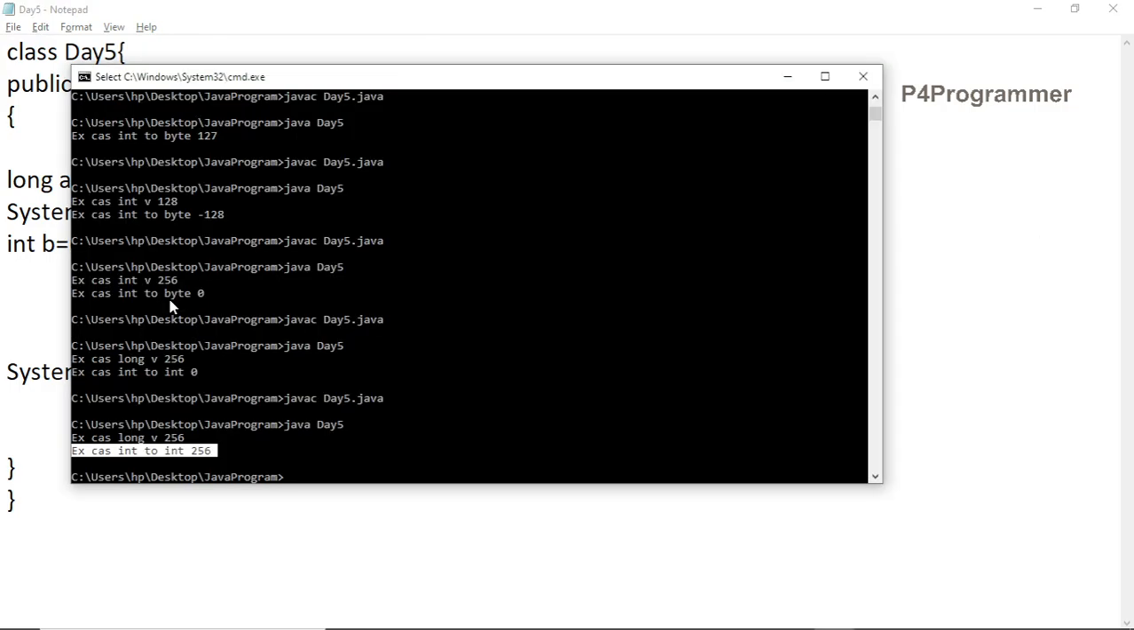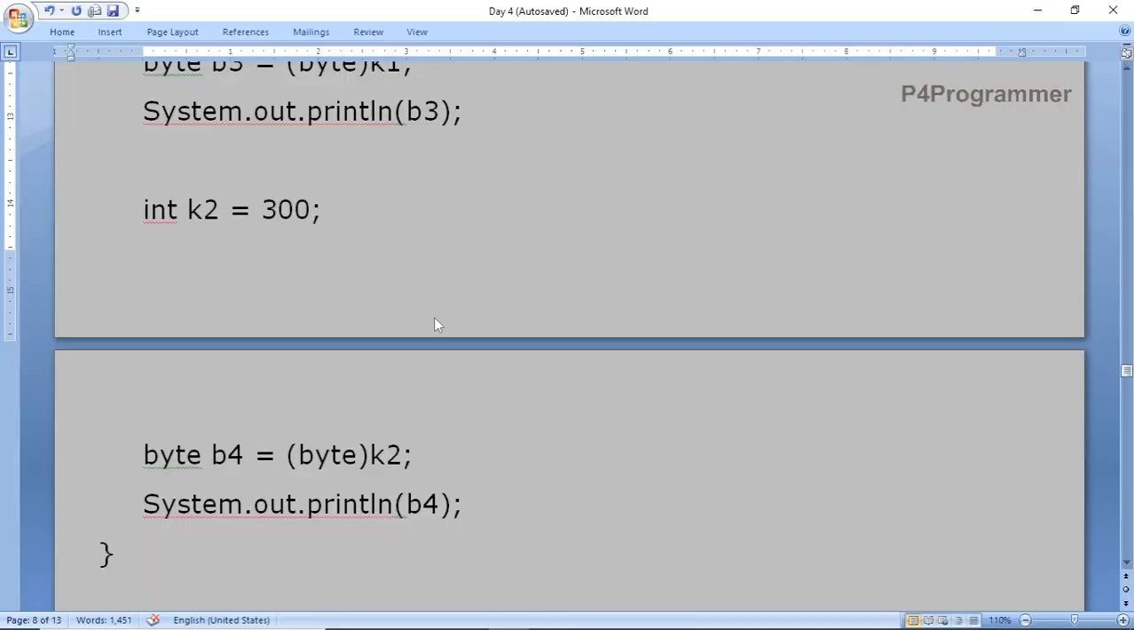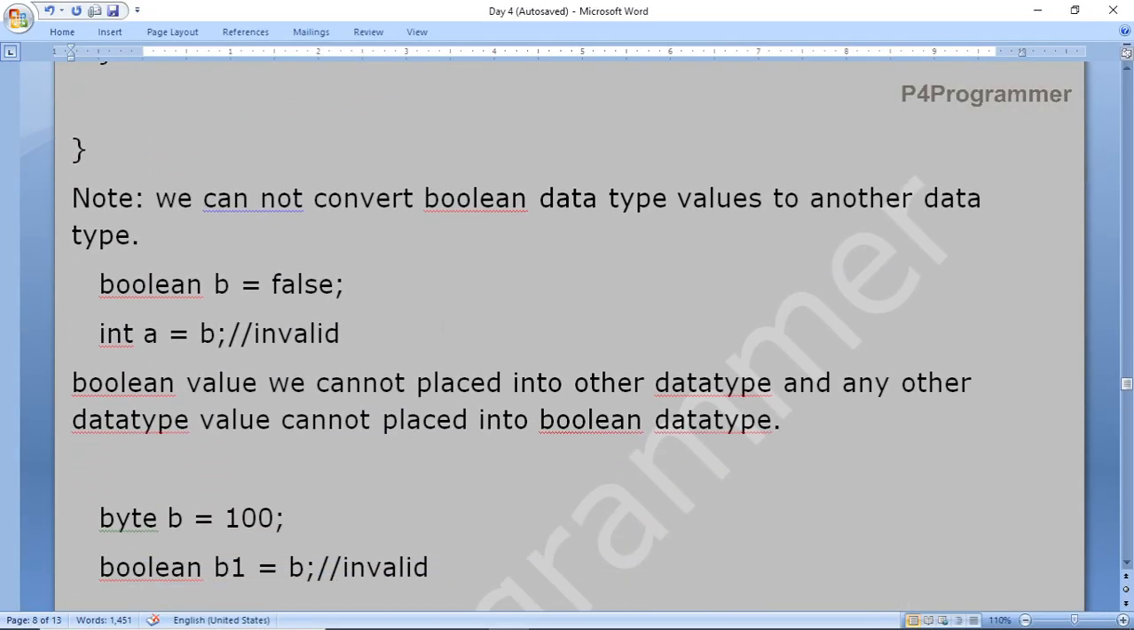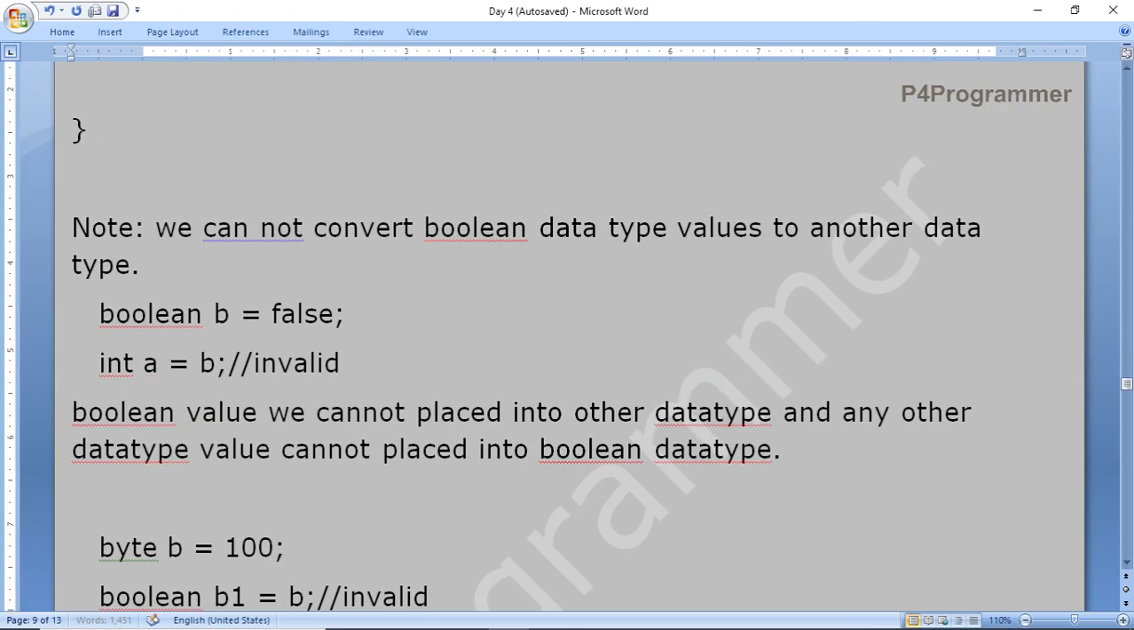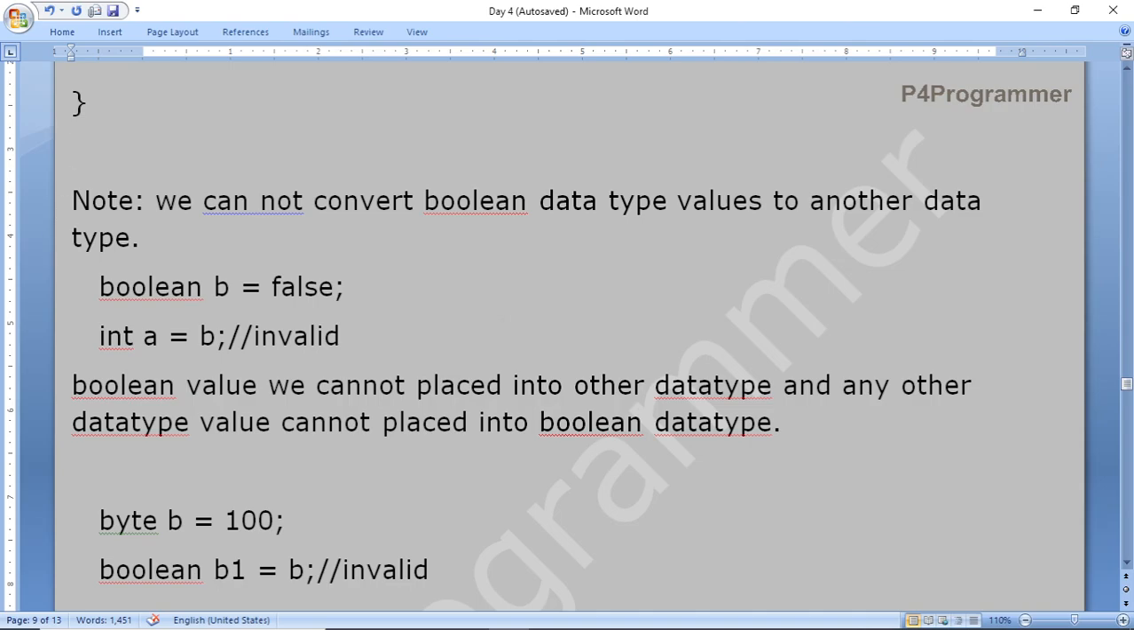This is a simple fundamental of this casting concept. Now we can move to another concept, that is conversion. The conversion concept is that we can't convert the Boolean data type to any other data type, or any other data type to the Boolean data type. This is an important note we should remember, because we can't convert Boolean to any data type, implicitly or explicitly.